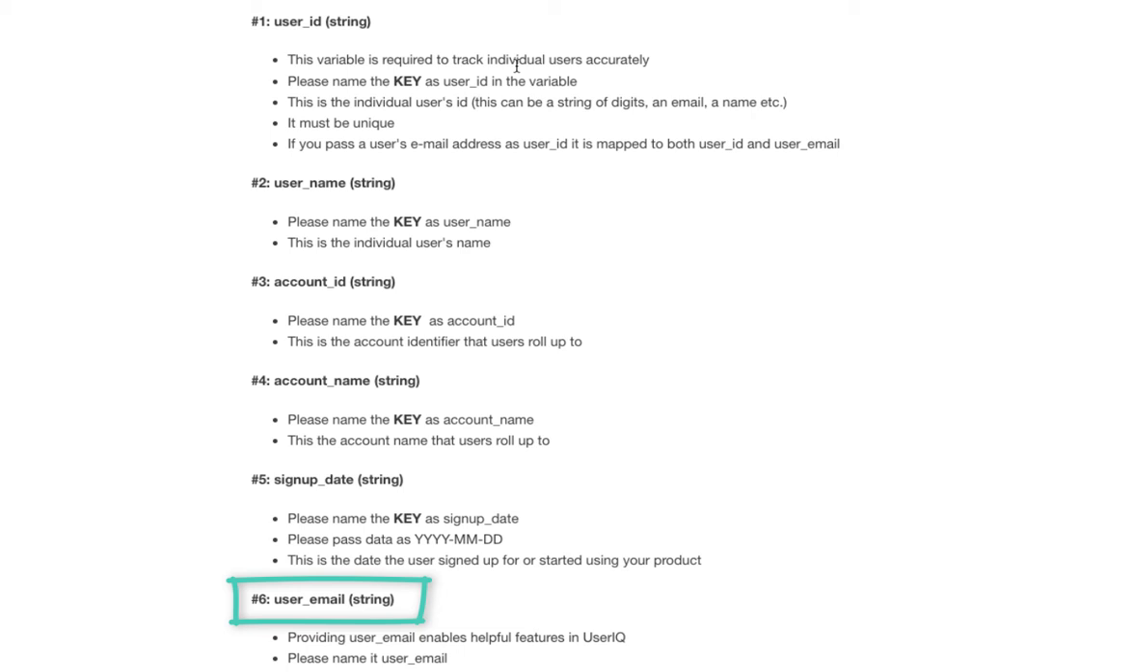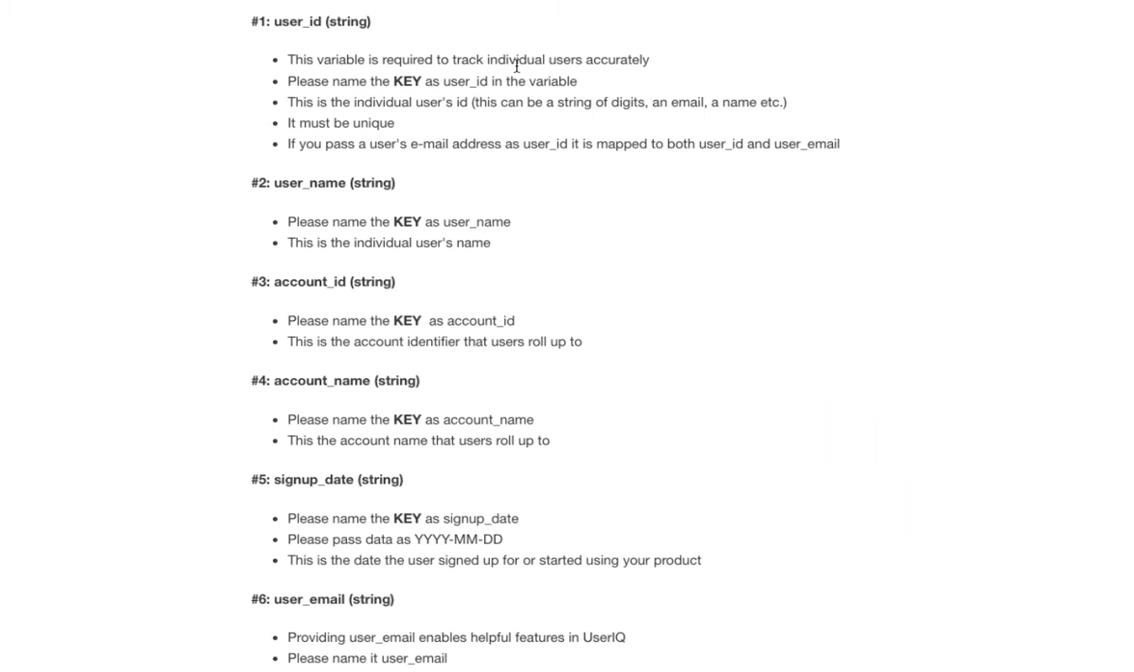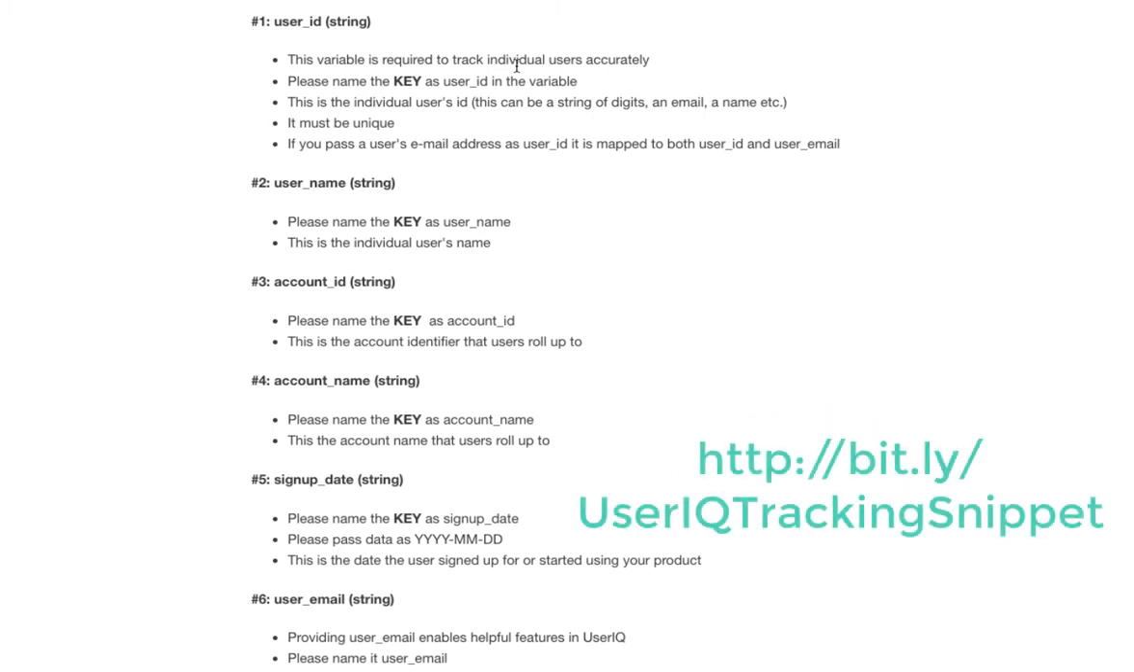The sixth variable is user email. This will allow you to engage with users through an email campaign or segment based on domain. For example, tony.stark@starkindustries.com. For more information on custom variables, you can also refer to our Help Center article.